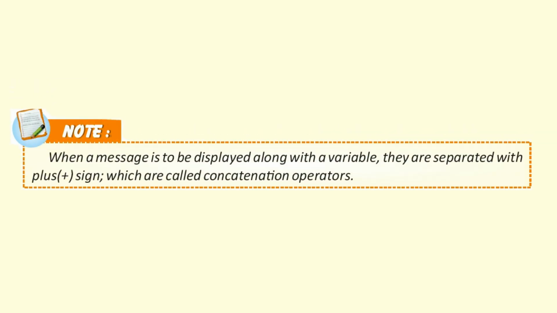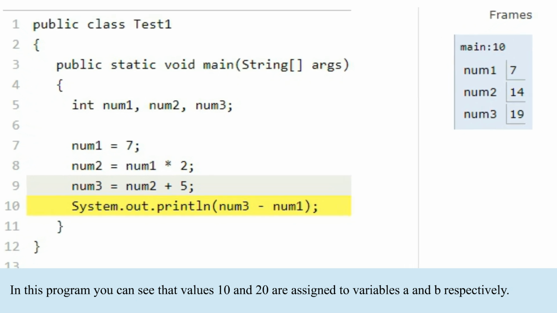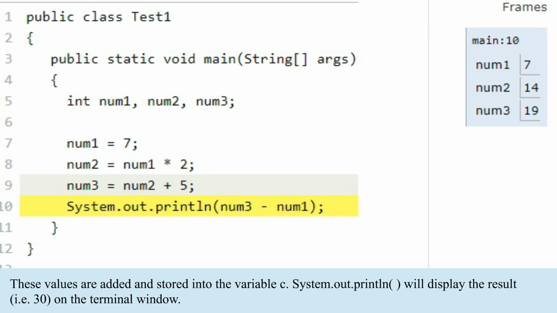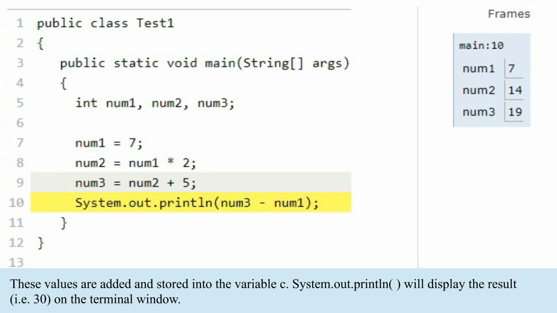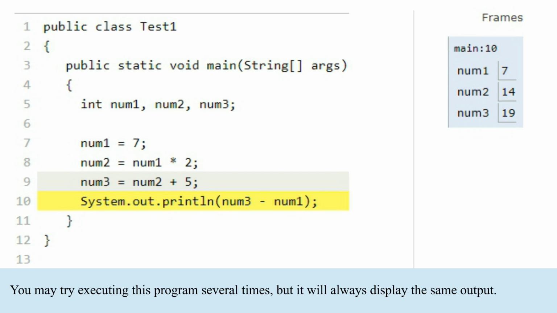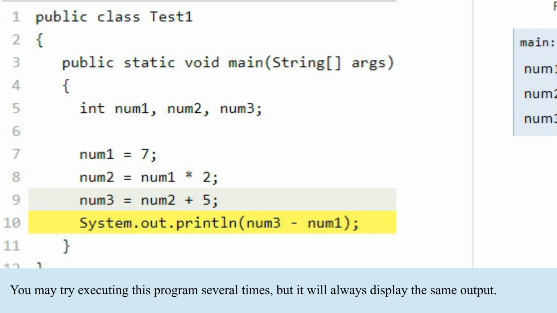Note, when a message is to be displayed along with a variable, they are separated with a plus sign, which is called the concatenation operator. In this program you can see that values 10 and 20 are assigned to variables a and b respectively. These values are added and stored into the variable c. System.out.println will display the result, 30, on the terminal window. You may try executing this program several times, but it will always display the same output.